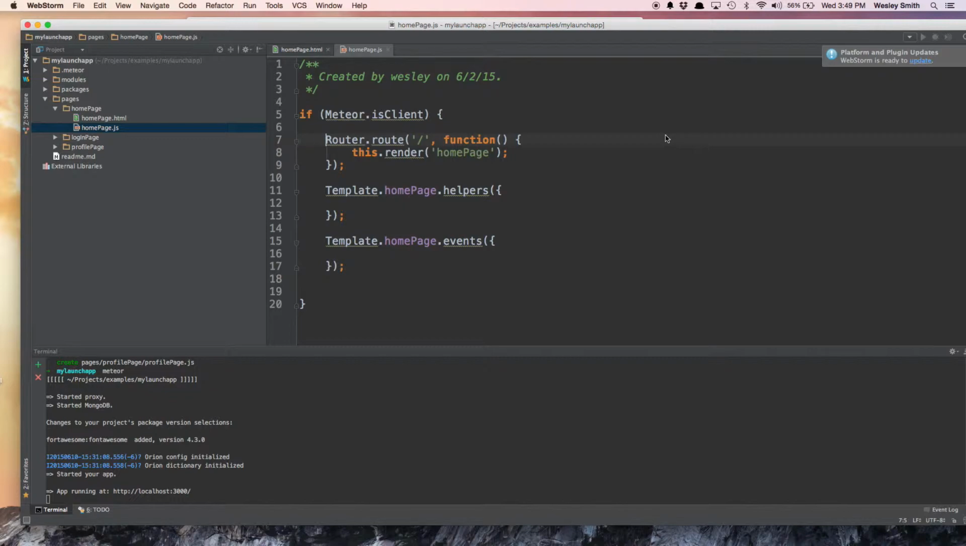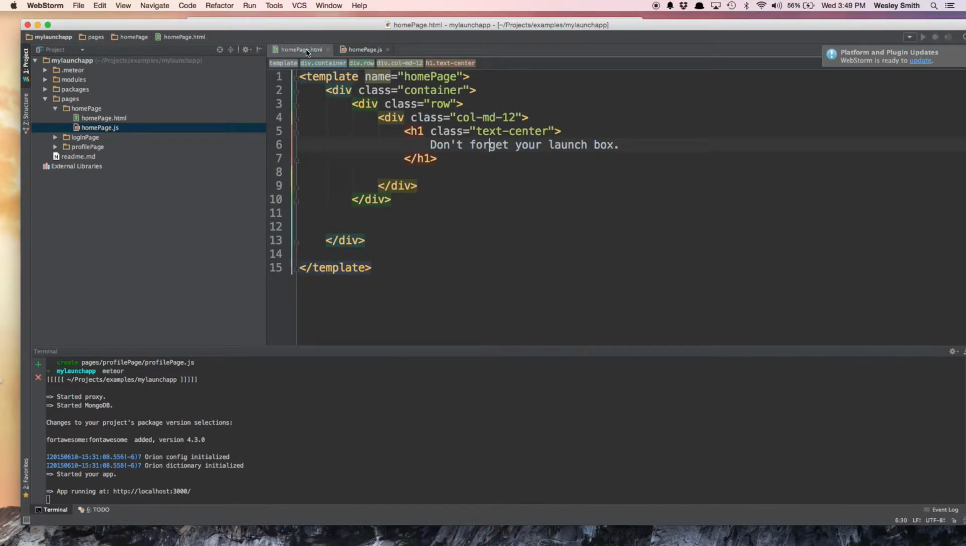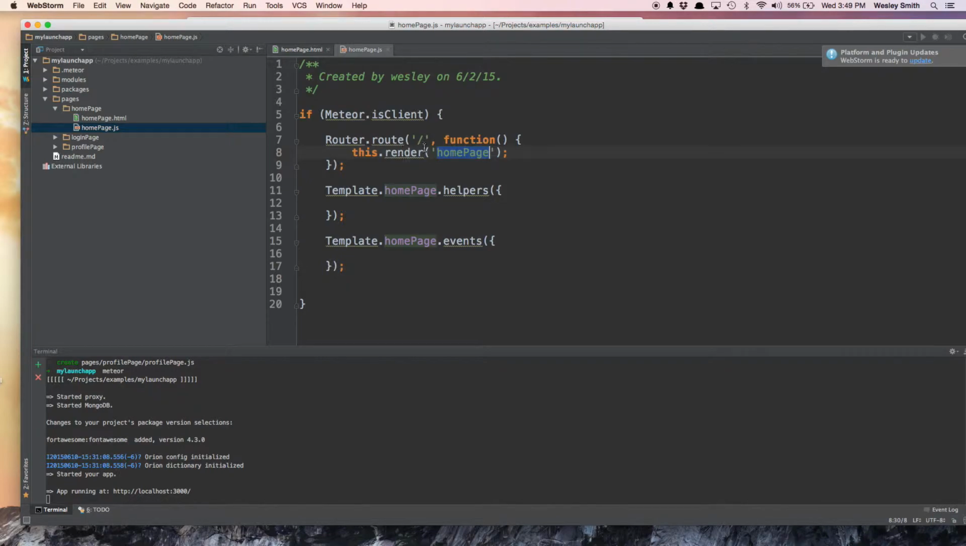So we're basically saying, hey, on the / route, which is just the default route when you go to localhost 3000, it means there's nothing extra after the domain name, let's show the template that's called homepage. If we go back to our HTML file, you'll notice here's that template, homepage. So we're going to show this template, and it will take up a full page at this URL location.